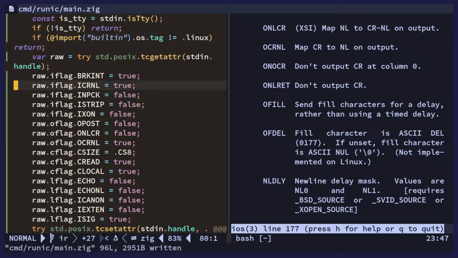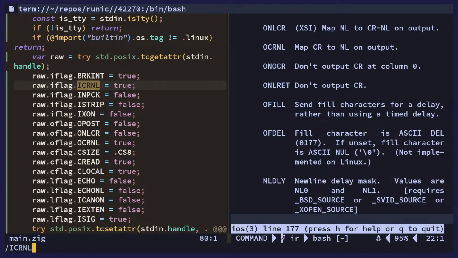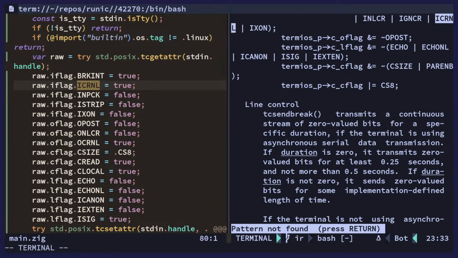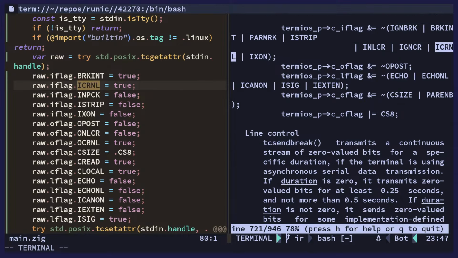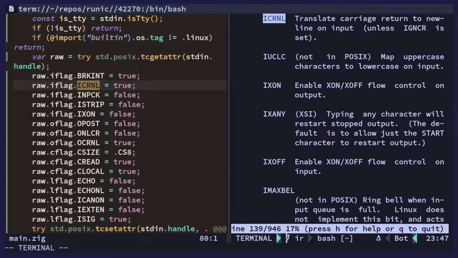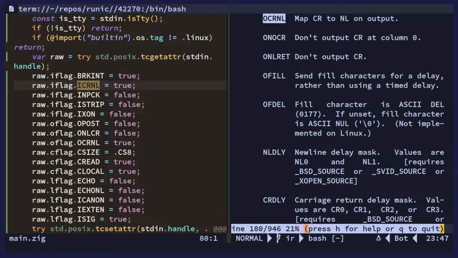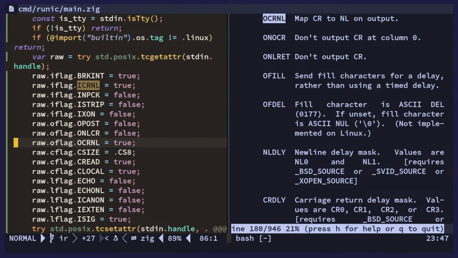Wait, I thought this was that. Translate carriage return to new line on input. Oh, it's the output. Okay, so this is input and that's the output. Okay, I see. Output carriage return. Okay, well, no, let's not do that actually. If we want to output that, it should be outputted the way we want, I think.